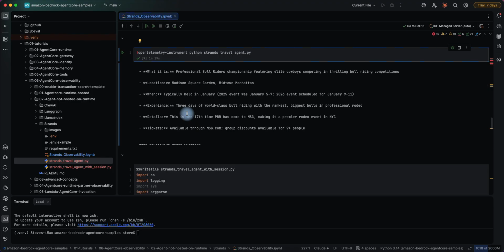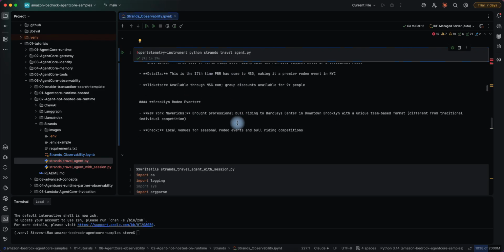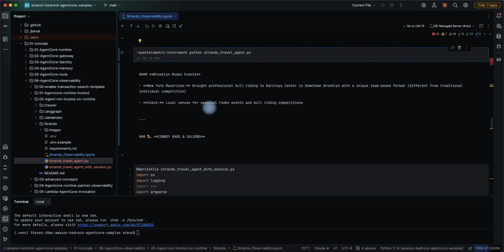Now notice the system prompt, you can specify what you want and how, whether you want this in a bulleted form or in a summary form, or whether you want 3 lines or 6 lines. So Anthropic, some of the models they do a very good job, and it's pretty thorough. Now here's your Brooklyn rodeo events, but you can control this.